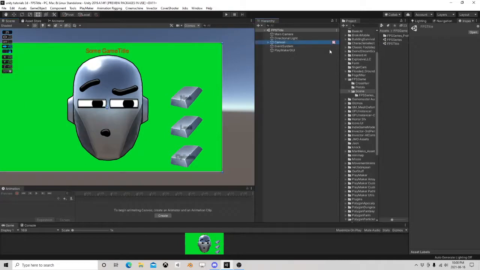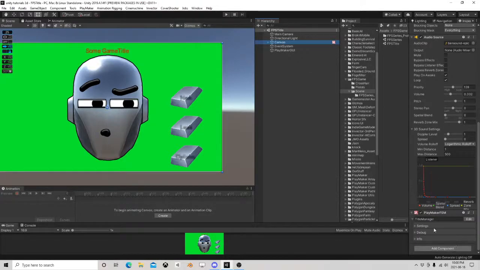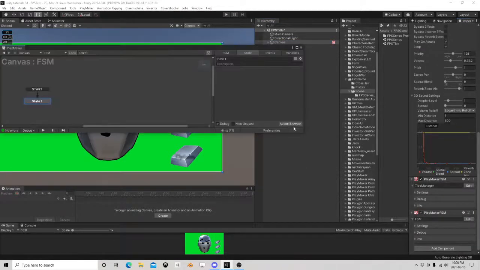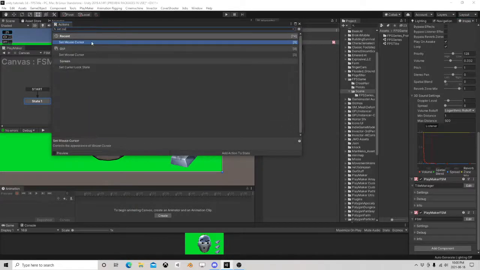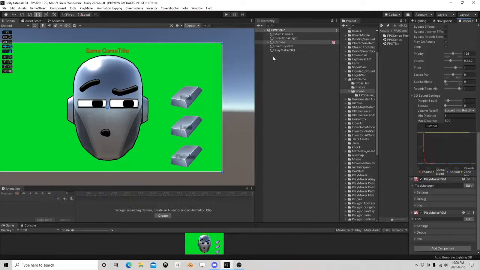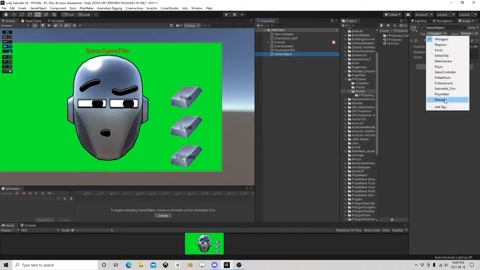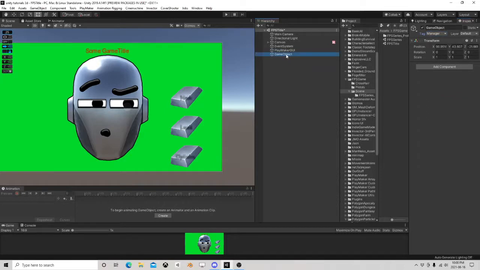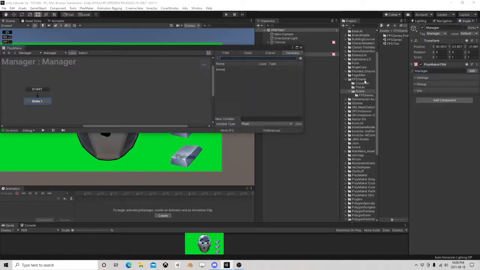Alright, so what we need, okay, we need a couple things here. We need an FSM that while we're in here, set cursor so it's not locked. We are going to create, I'm going to give it a tag. I'm going to use the manager tag. I'm going to name this thing manager. And this thing is going to have an FSM. And I'm going to call this thing a manager. And it is going to have a variable of our player.